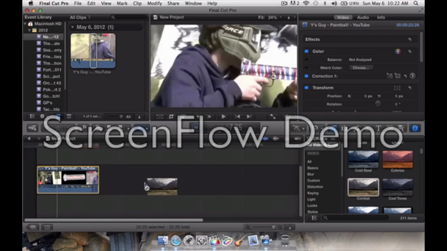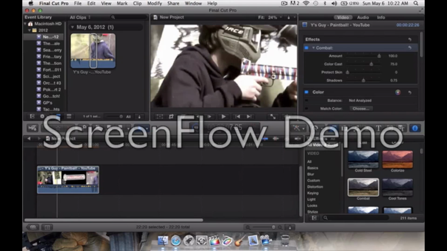This is Combat. Basically what it is a color correction. And if you go over here into your inspector, you can lower the amount. It's like up there. It's good in my opinion.